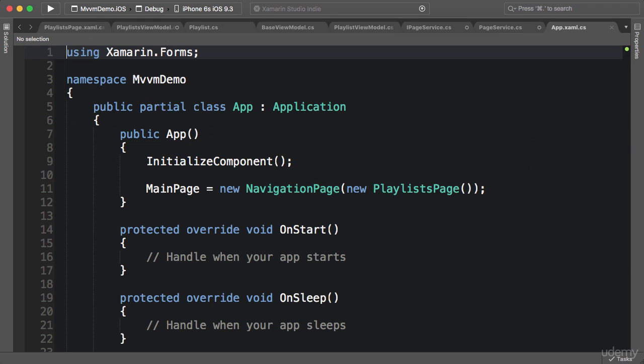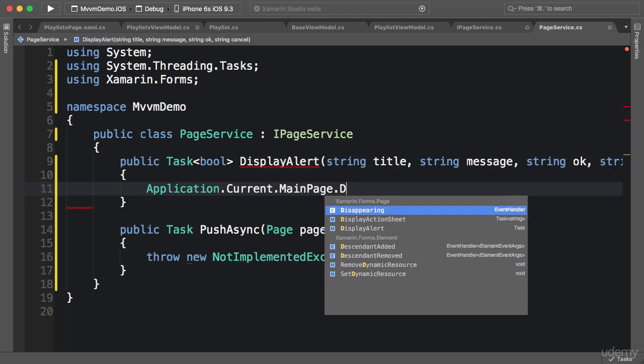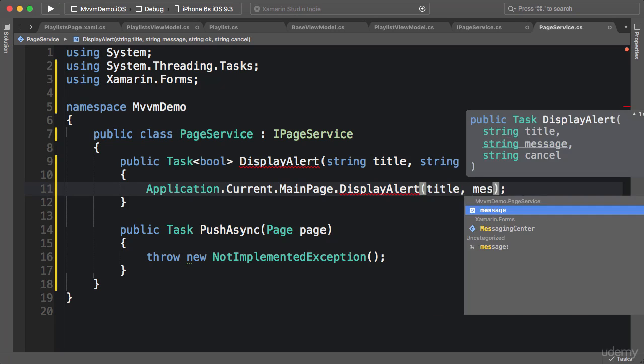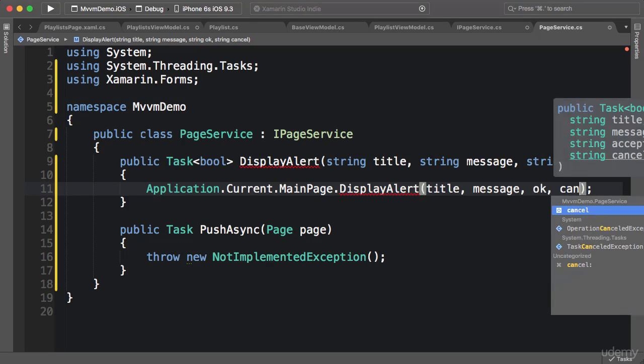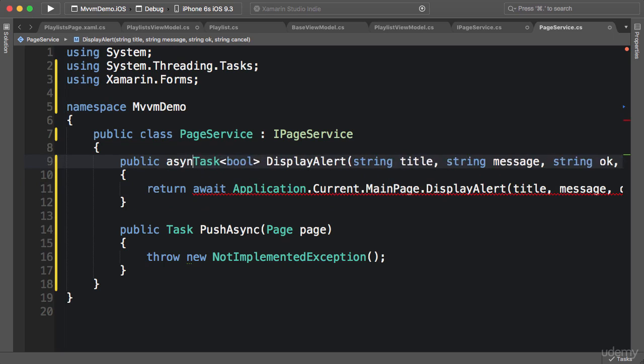Okay? Now, back to our implementation. This main page has this DisplayAlert method. And we can simply pass these arguments: title, message, OK, cancel, and return the value. Now, this is an async method. We need to await this. And we should also mark this as async.